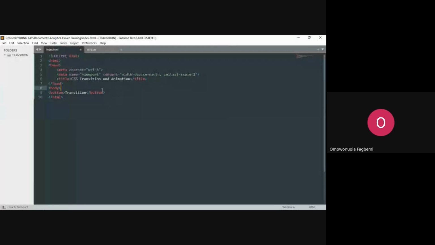So now the transition is in CSS. We are going to style our button, and we're also going to add hover to it, so that when you hover, I mean, you have to save it. Okay, now let's view what this is. Let me just share my entire screen so that everyone will be able to view everything at once.